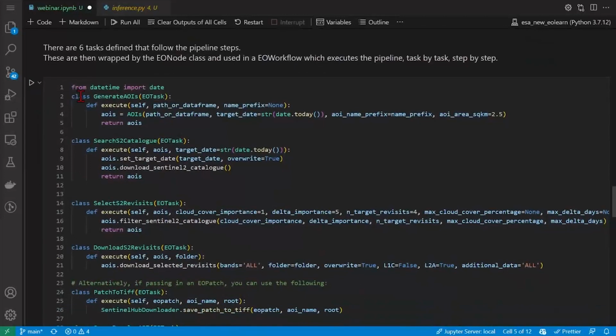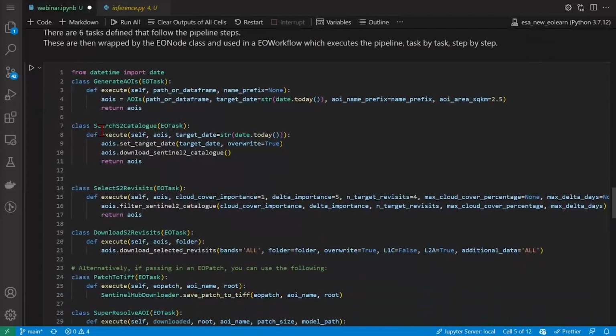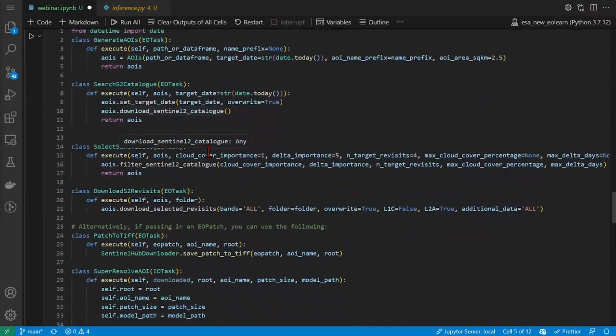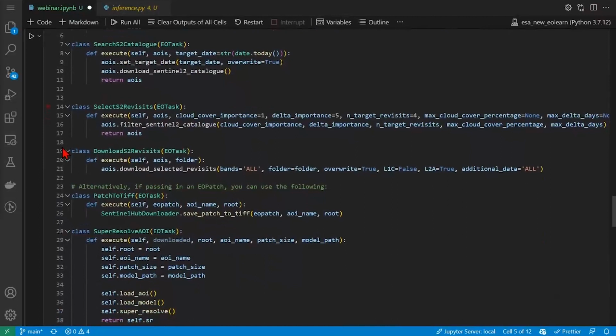The first task here converts our POIs into AOIs. The second task searches the Sentinel-2 catalog for revisits using Sentinel Hub. The third task selects a few revisits from the large number of revisits that are available. The fourth step downloads the selected revisits.